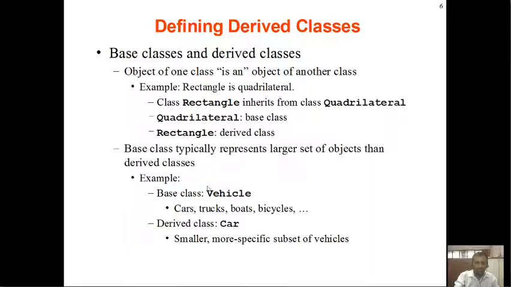Another example is vehicle. Different types of vehicles are nothing but cars, trucks, boats, bicycles. So we can say car is a vehicle, truck is a vehicle, bicycle is a vehicle, right? So the derived class car is smaller than the generic class called vehicle class. Okay, so these are some examples of inheritance.